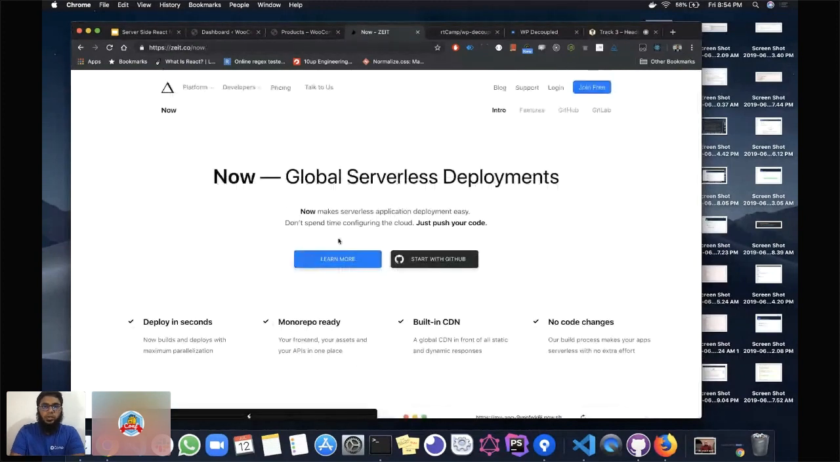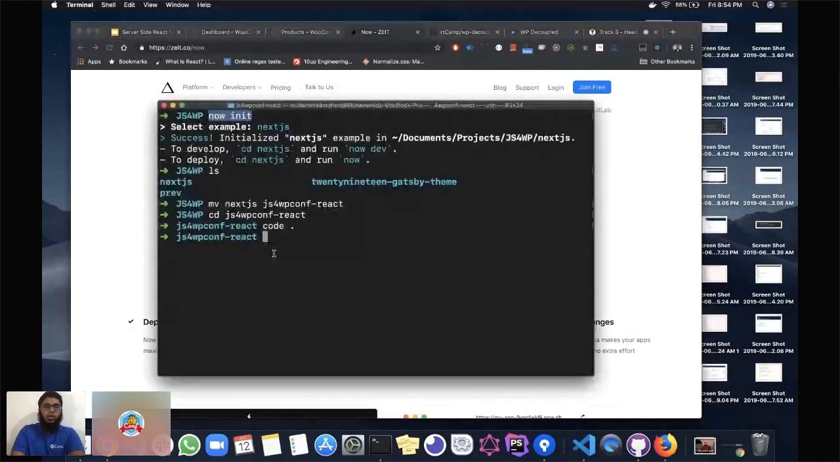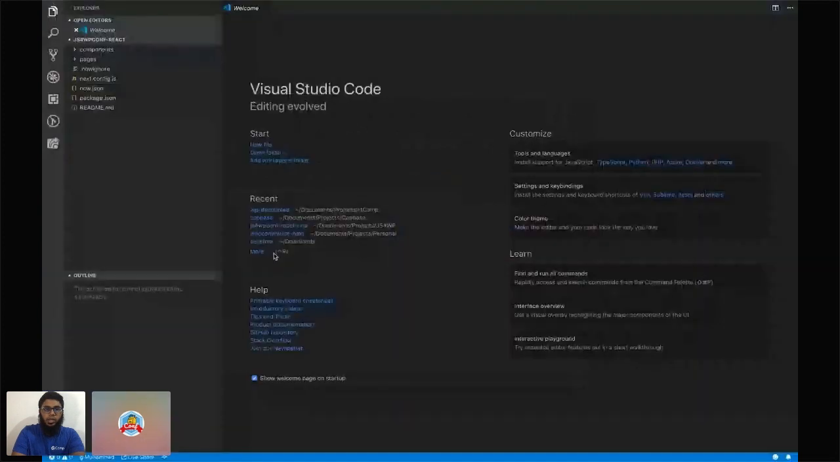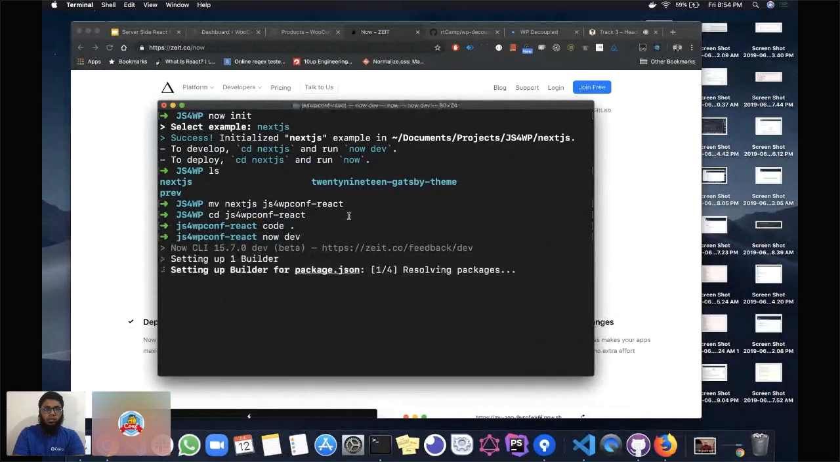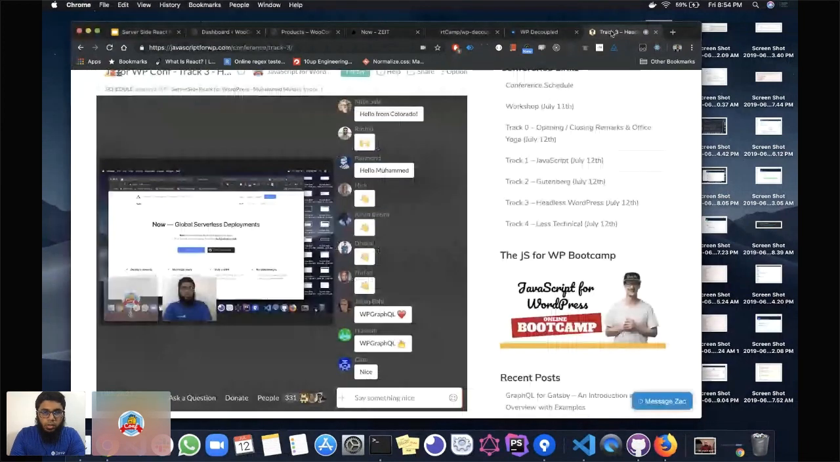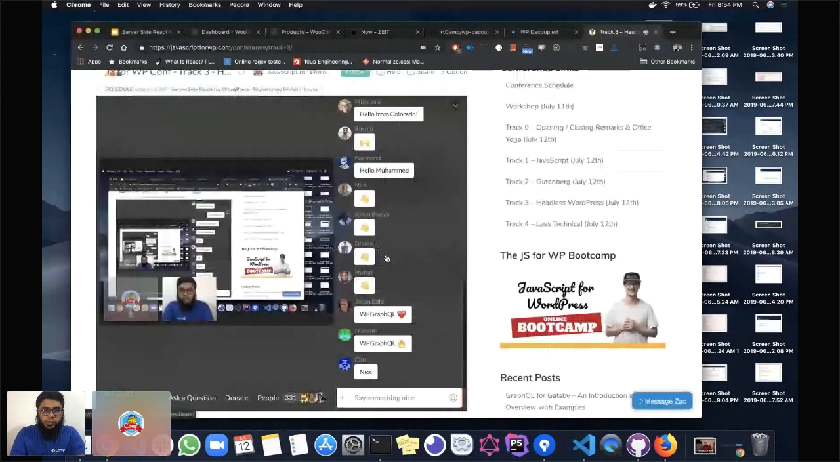So I'm going to do now init, and I've opened Visual Studio Code now. So, now dev. Let's see if anyone has questions here. Okay, no one has questions so far.